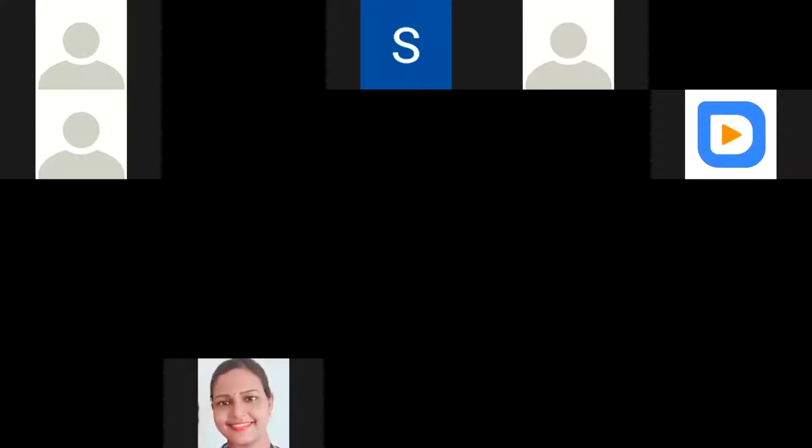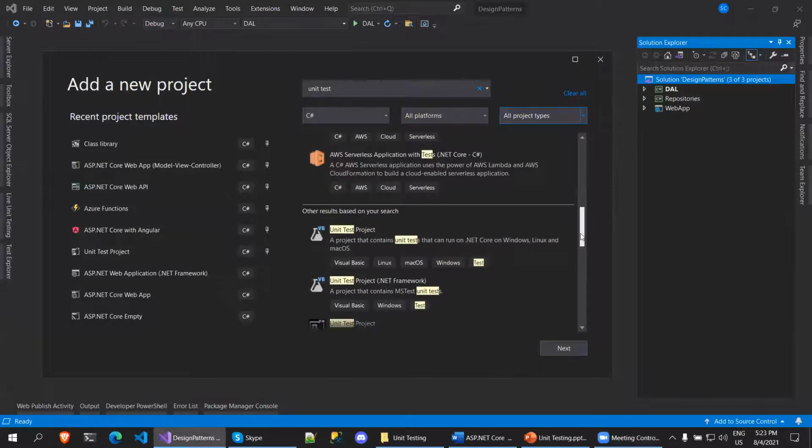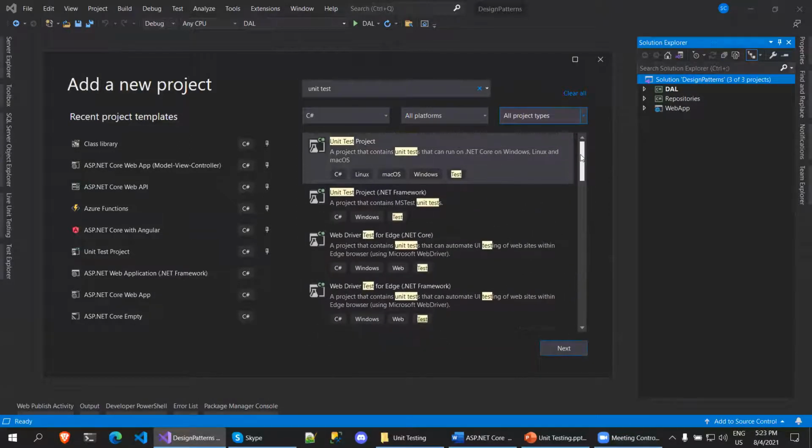Let me see whether I'm getting this one. I'm sure I should get MS Test also. Please share your screen. So in my case, I'm not getting MS Test here. Actually, I'm getting only unit test. So not an issue, both are the same as MS Test. If you're not getting it, just try to find the MS Test project. Shall we go ahead now?